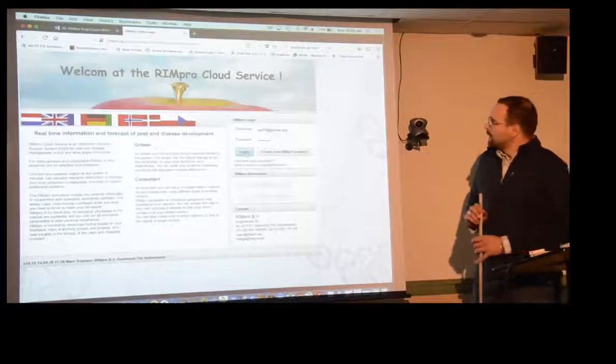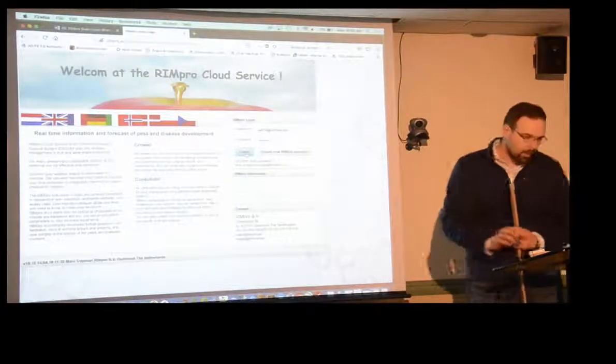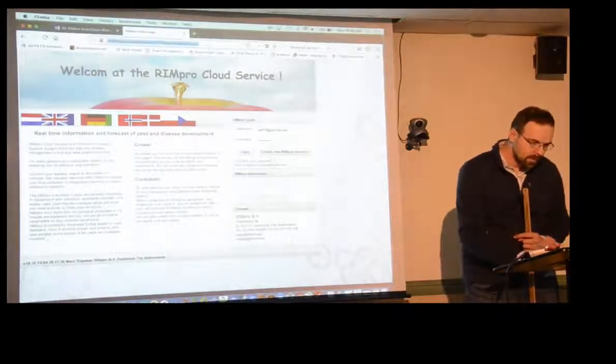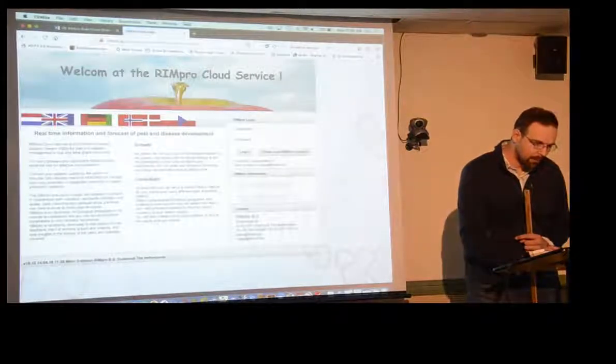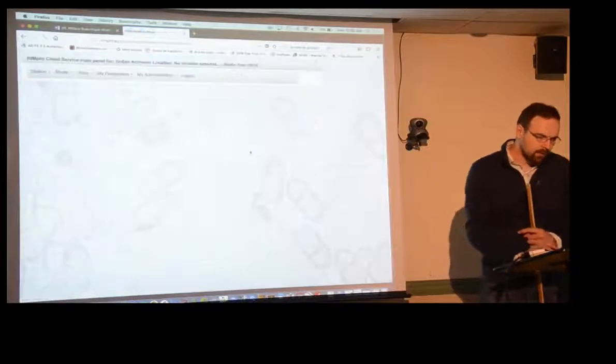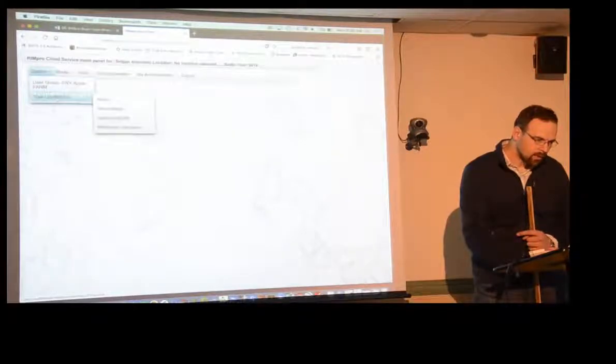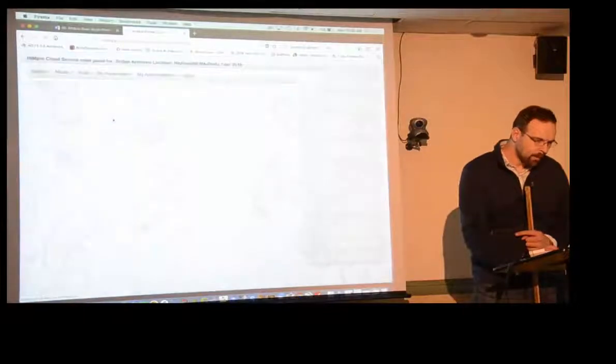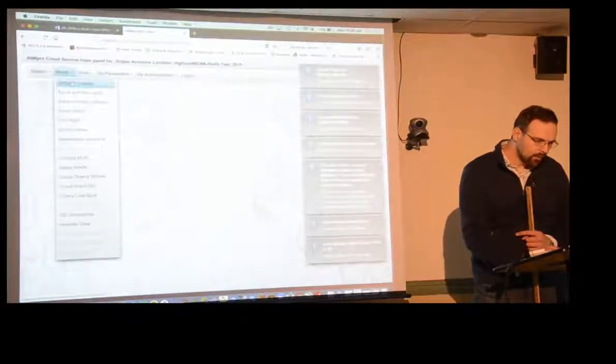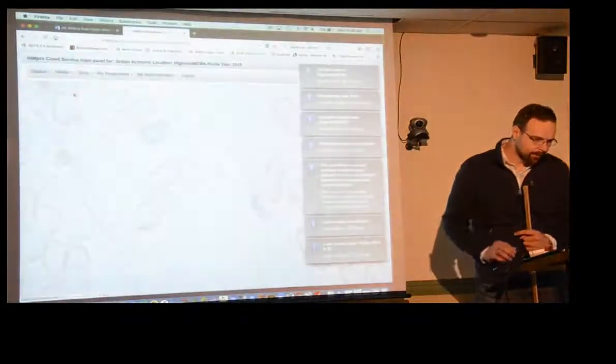When you log in, it's going to be pretty simple to use RimPro. We're going to go through some simple steps: how do you really interpret your model? You go to the station to open your location. In this case, I'm going to use Highland Nua. Then you go to the model, and then you go to the apple and pear scab.